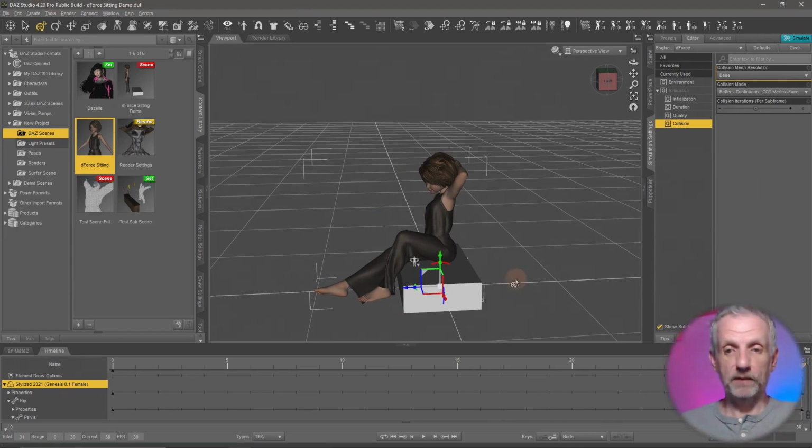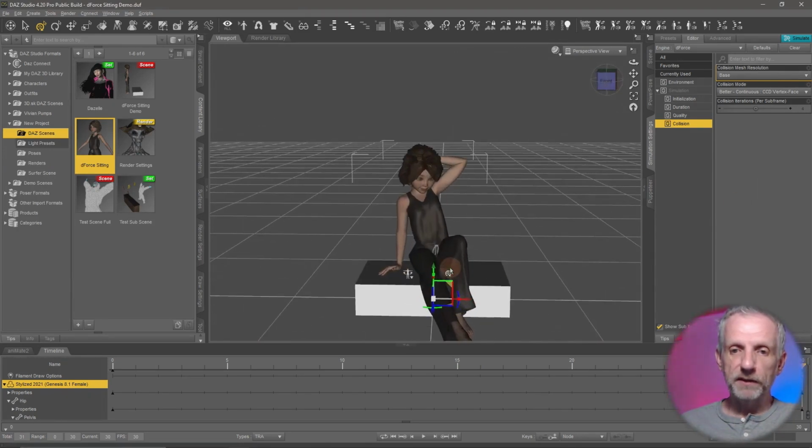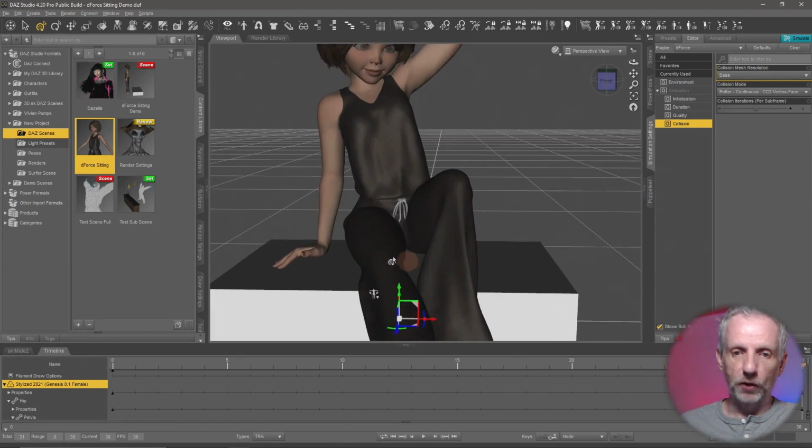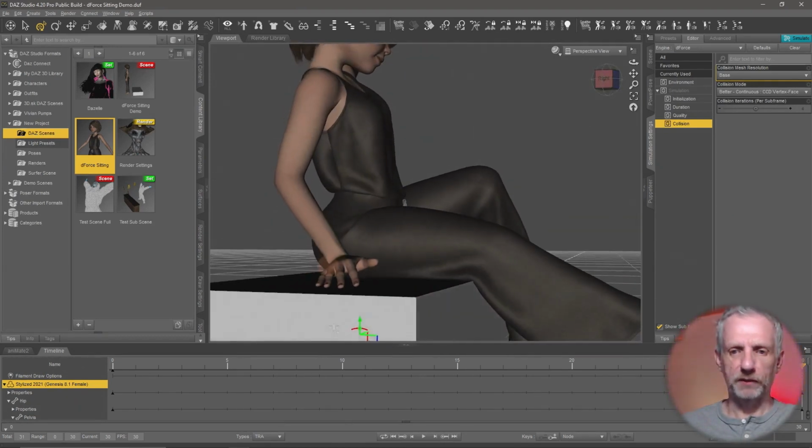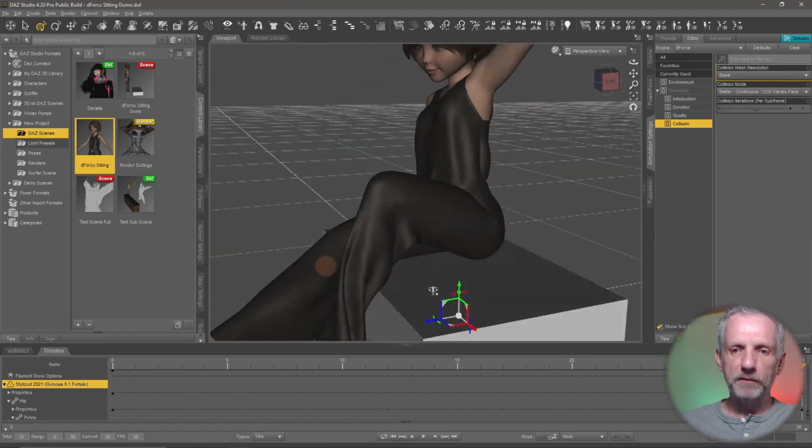30-odd seconds later, we're where we want to be. And DForce has done an adequate job. It has worked with 30 frames. The hand pose is debatable. We can adjust that. But we can also probably make that a little bit better.